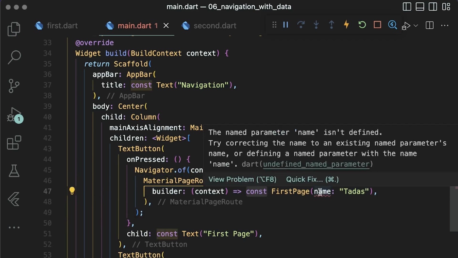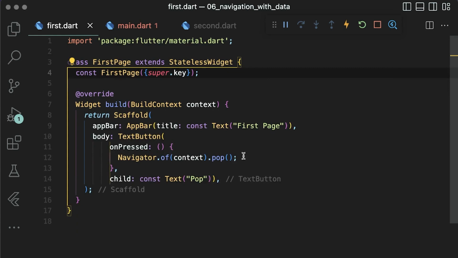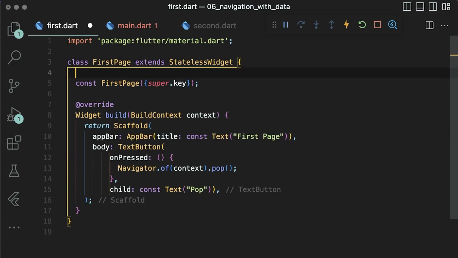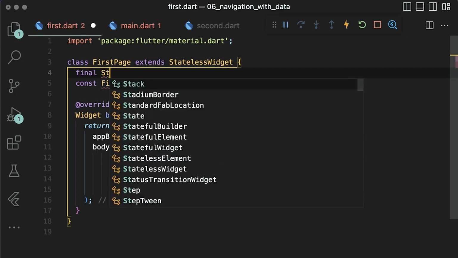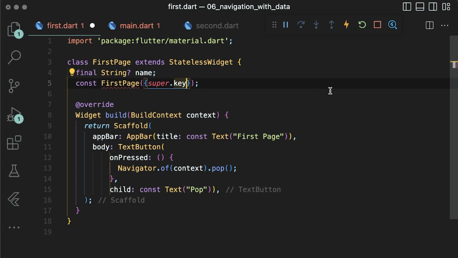Now we have a problem here because this name field isn't defined. If we go to our first page, we need to define an entry field here. You do that by first creating a variable where this field can be stored in. So we're going to create a variable named name. I'll make it nullable just to keep our code clean. Now you have the variable defined right there.